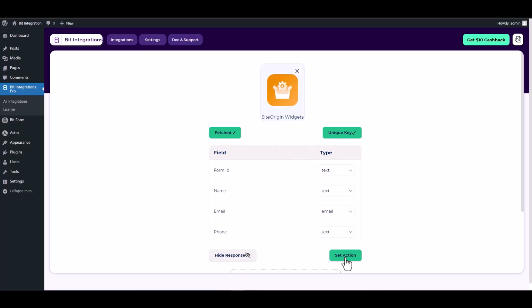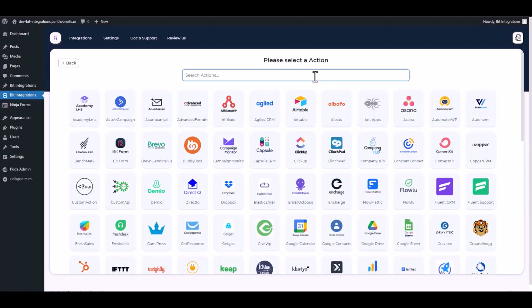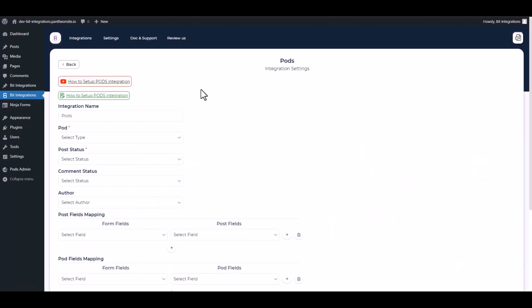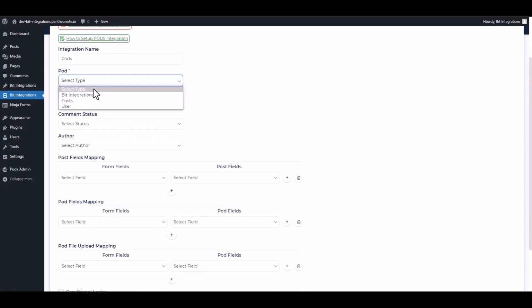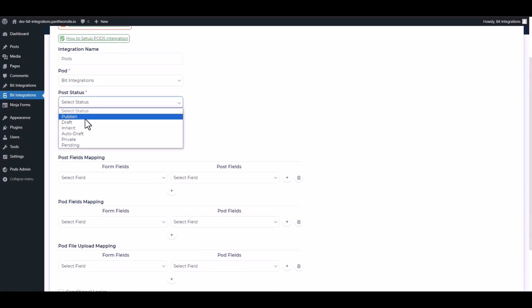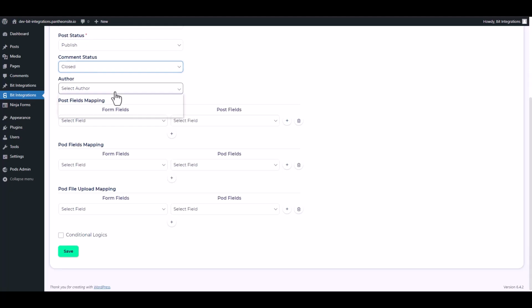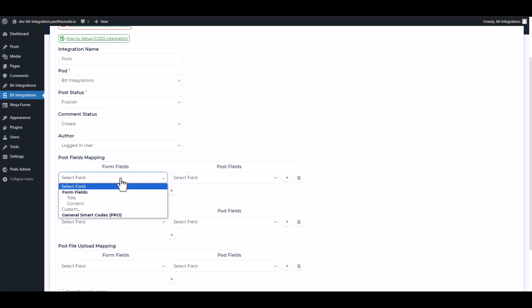Set action. Search and select PODS. Choose pod type. Choose post status. Comment status. Choose an author. Map the respective fields.